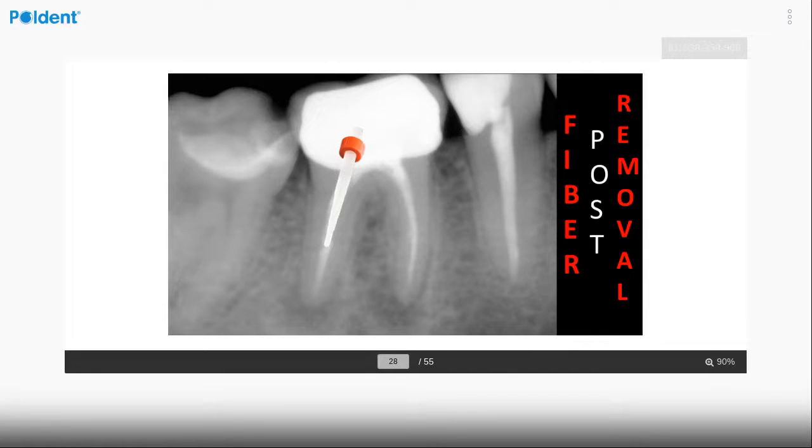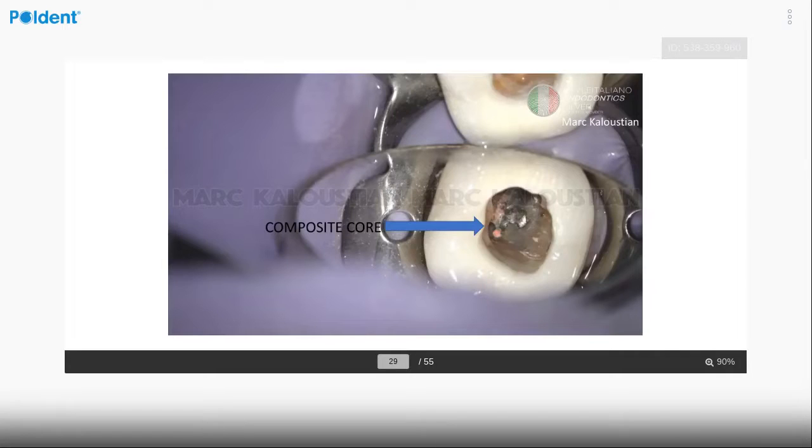But for me, as I told you, if we want to go simply, we have simple tools. The same ultrasonic tip can be used in cases like this one. Not to remove the post, but to eat the post inside the canal, also under magnification.